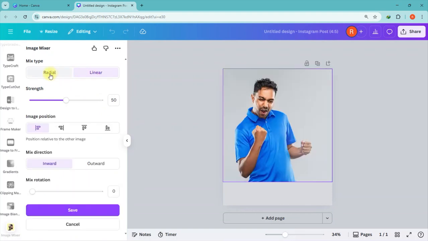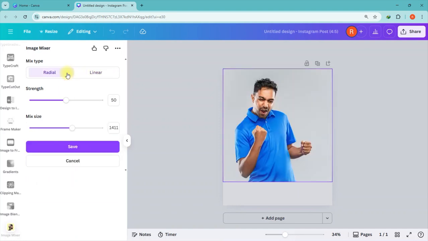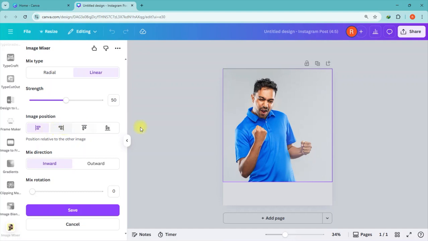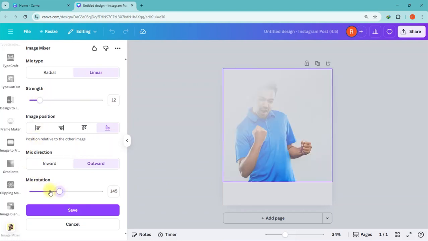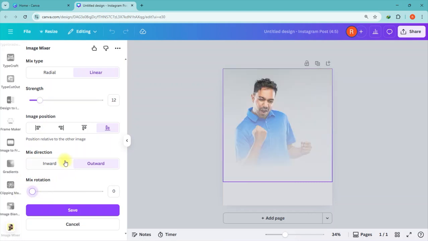Okay, so with these two we have linear and also radial, but with this you don't have options like the image blender. So let's look at the linear. You can decide to change it from here. When you want it downwards, you come and choose this. When you want it upwards, come and choose this, and also sideways. Okay, so let's use downwards again. For the downwards, you also have inward and outward. If the inward is not what you're looking for, you select the outward, and then you use the strength to adjust. Now this rotation, just leave it like that, okay.